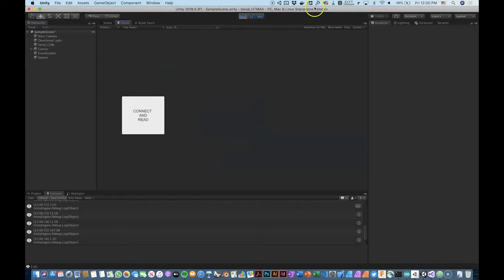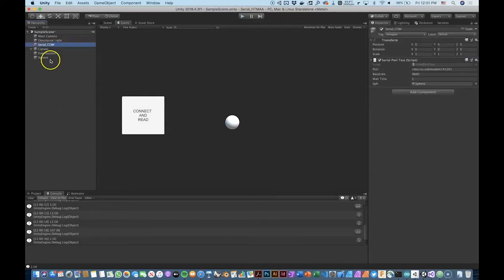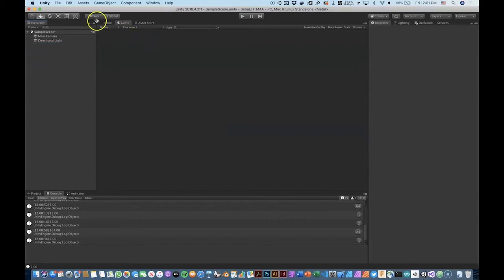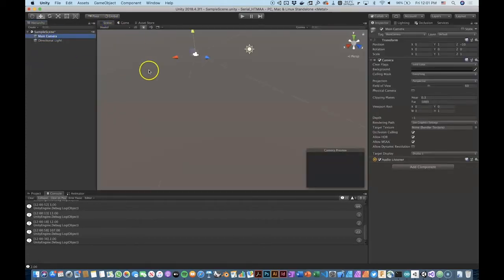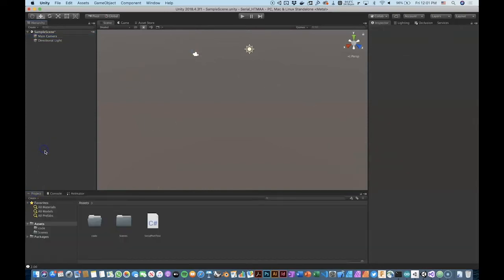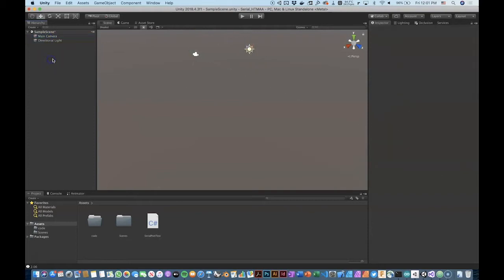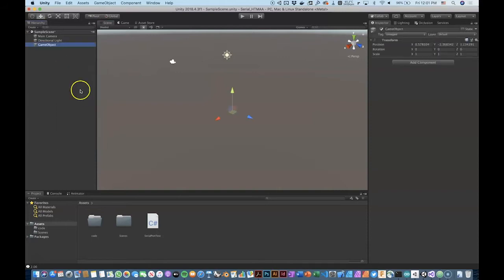So let's start building this. The first thing I'm going to do is delete everything, because we're going to produce this from scratch. We have our scene with a light and a camera, and we're just going to leave those as they are. We are going to start creating an object. Right click, game object. We will call this serial com, for serial communication.